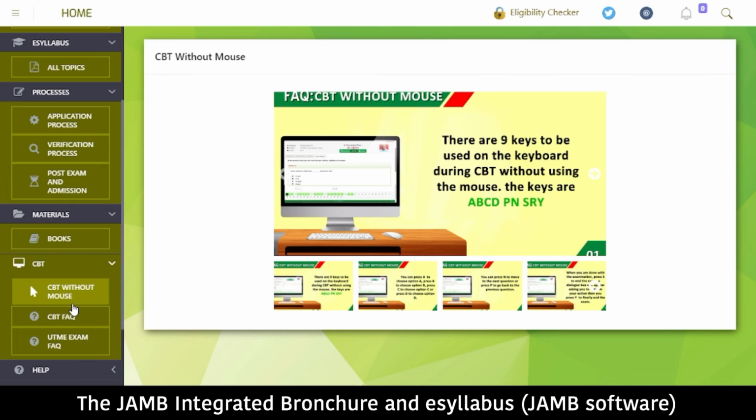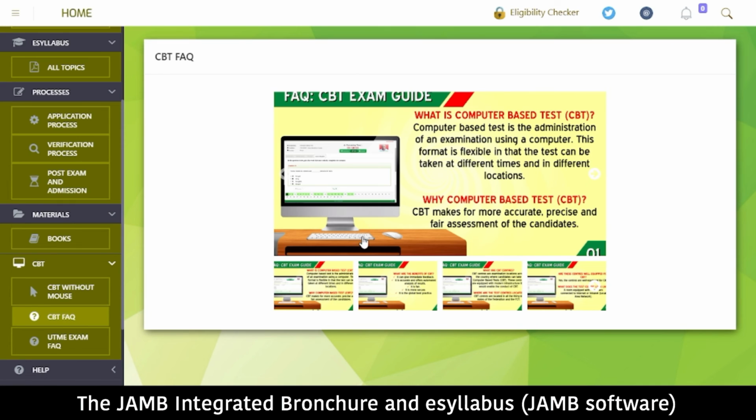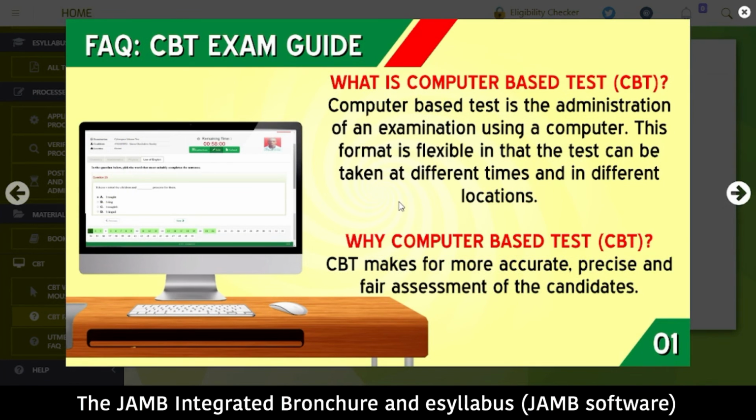So now we have the CBT frequent questions. What are the frequent questions? What is a CBT based test? As you can see, CBT based is a test administered by JAMB using a computer. It doesn't necessarily have to be JAMB, but it's a test administered using a computer. This format is flexible in that the test can be taken at different locations and at different times, to avoid unnecessary mistakes.